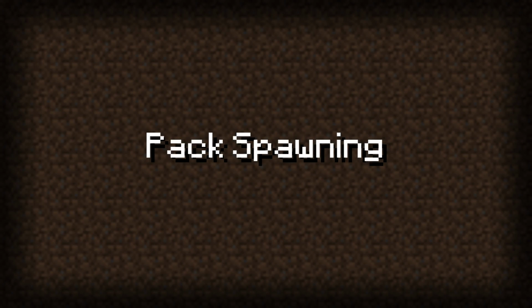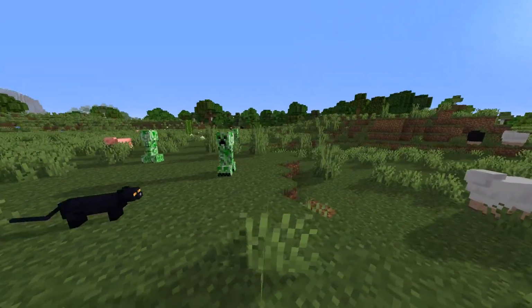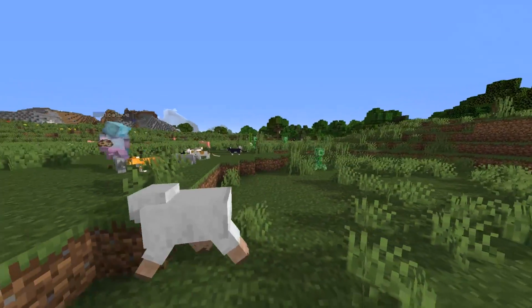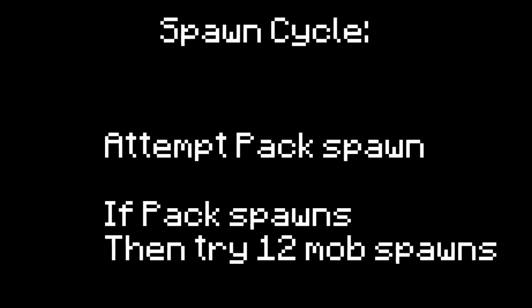Pack spawning. Each mob has its own pack size that can change according to the game difficulty. A pack is when you see multiple mobs spawn at once next to each other. There is one attempt to spawn a pack per spawn cycle. If the pack spawn attempt succeeds, there are 12 more attempts to spawn mobs for the pack. Each of the attempts are exactly the same as spawning another mob as I just went over, however the Y value is always the same.